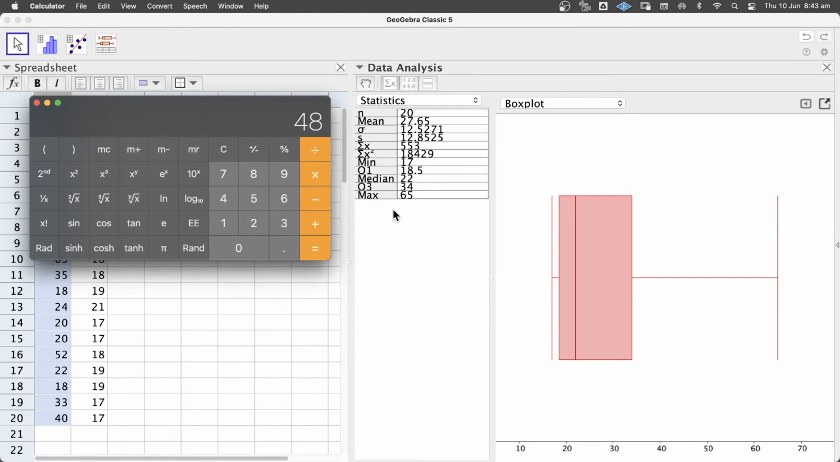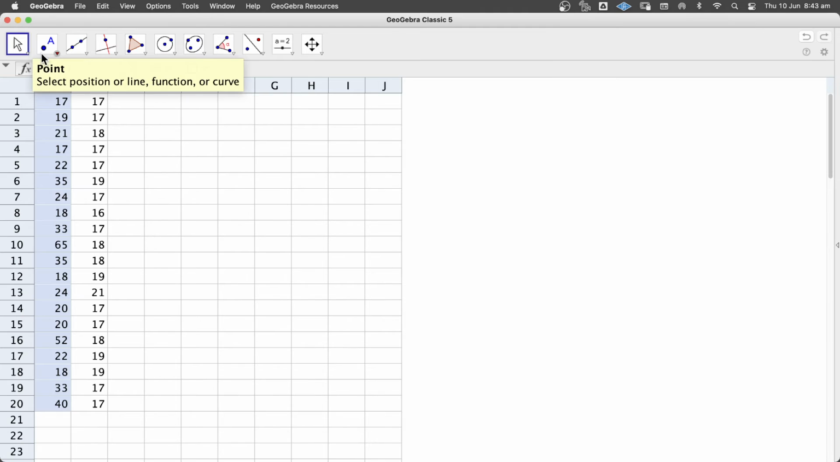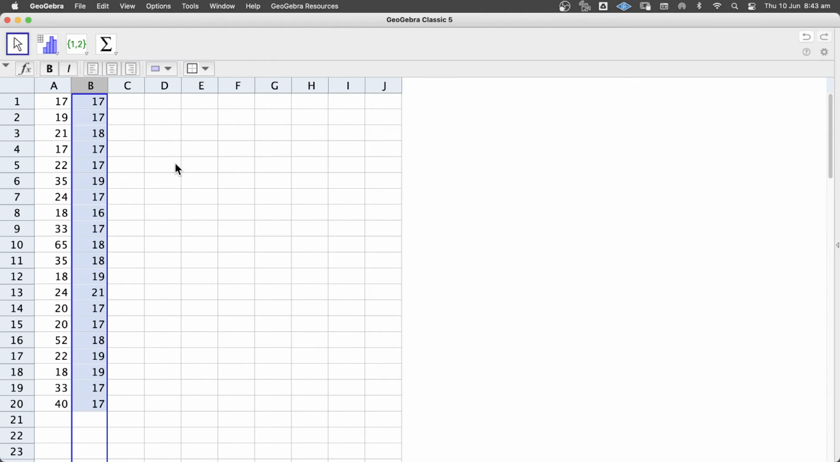Okay. Now, I'm just going to nuke that for the time being. And I want you to think about class B. Is this more spread out or less spread out than class A, do you think?